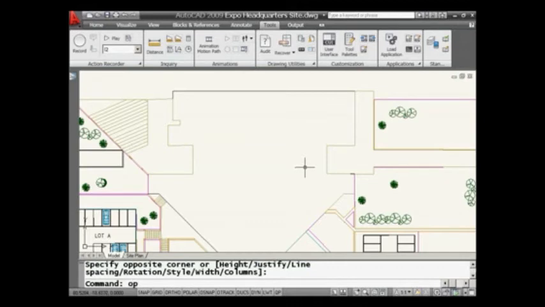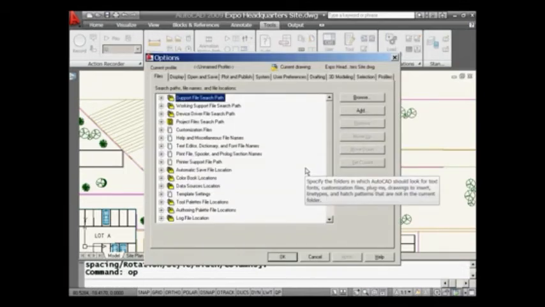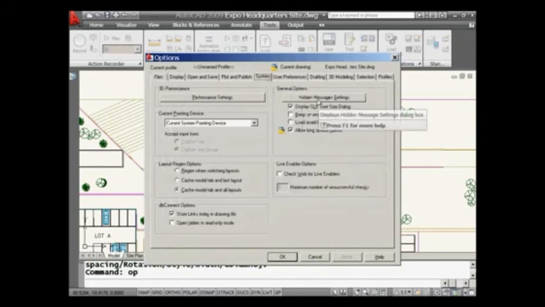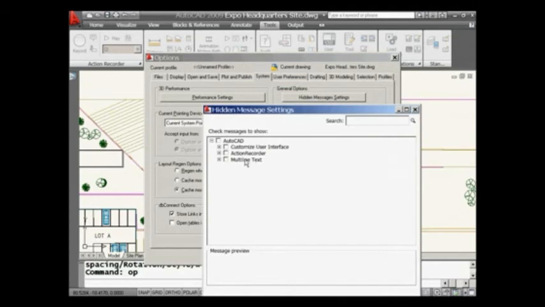Just a little added extra today I'm going to comment on. Have you ever wondered, ever wish you could just get back some of those hidden messages? Well, in 2009, if you go to the System tab, you will see there's an option that says Hidden Messages Settings, and it's in here that you will find the one I just turned off for multi-line text. These are the messages which I've turned off using the system, and you can come back in here and individually turn them back on, or you can select AutoCAD and it'll turn them all on. So whatever works for you.